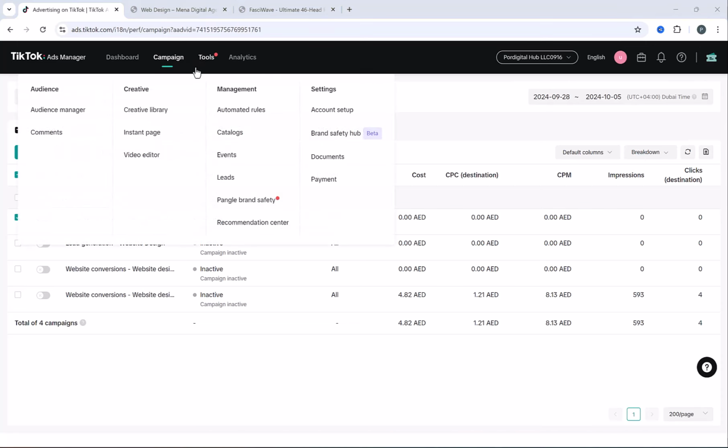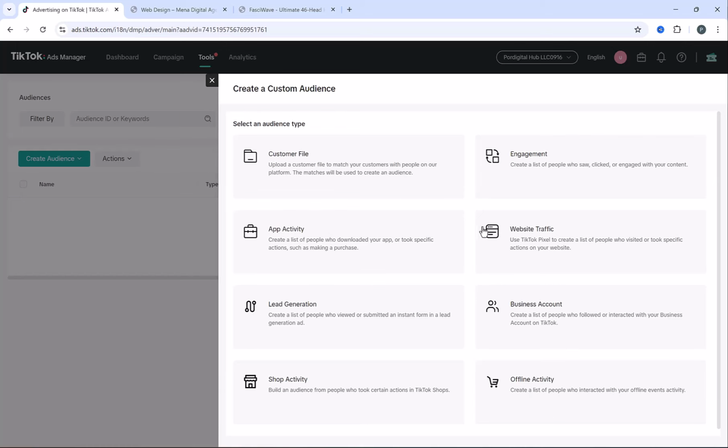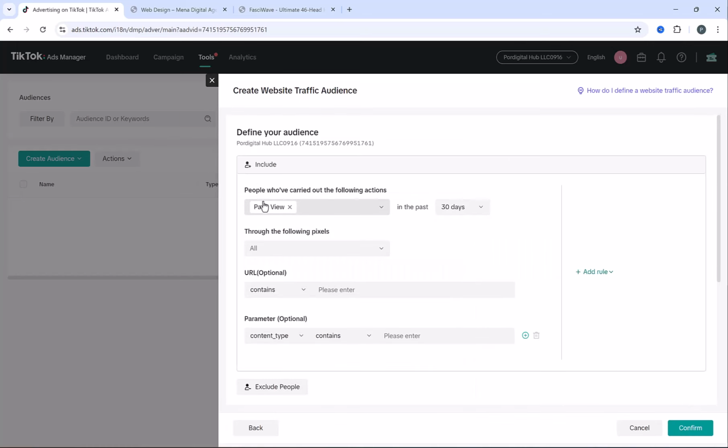To begin, click on Tools, then select Audience Manager. This is where you can manage and create audiences for more precise targeting in your campaigns, primarily used for retargeting people who have visited specific pages on your website. To begin, click on Create Audience and select Custom Audience. Go here to Website Traffic. We're gonna create an audience who viewed a page in the last 30 days.